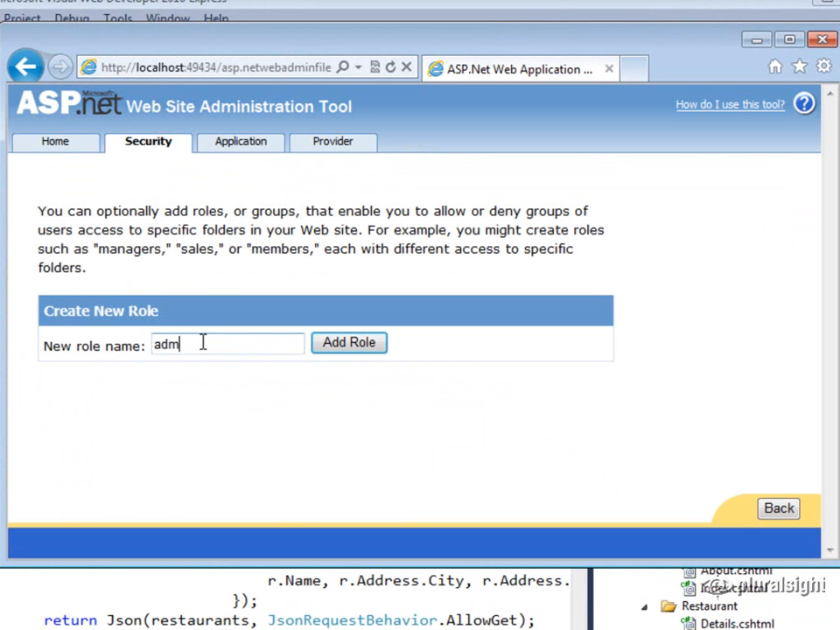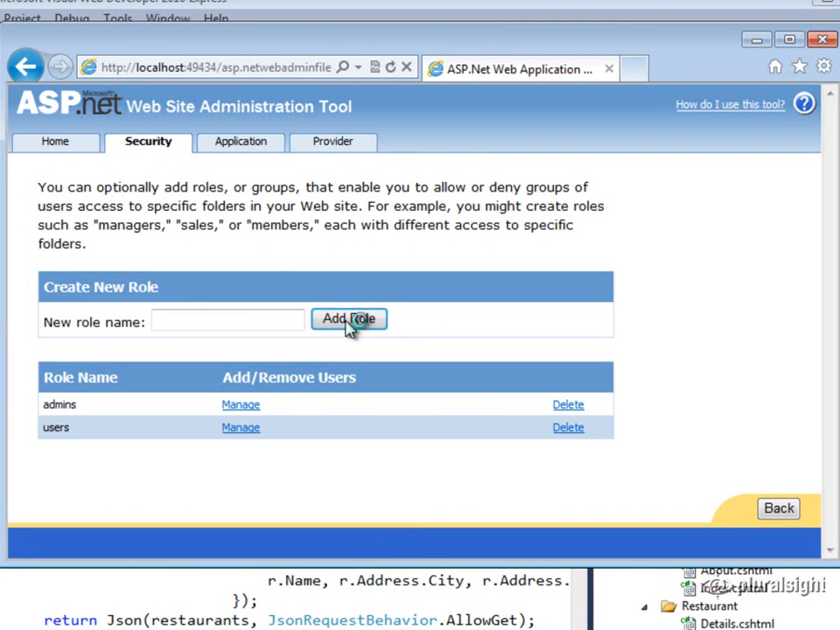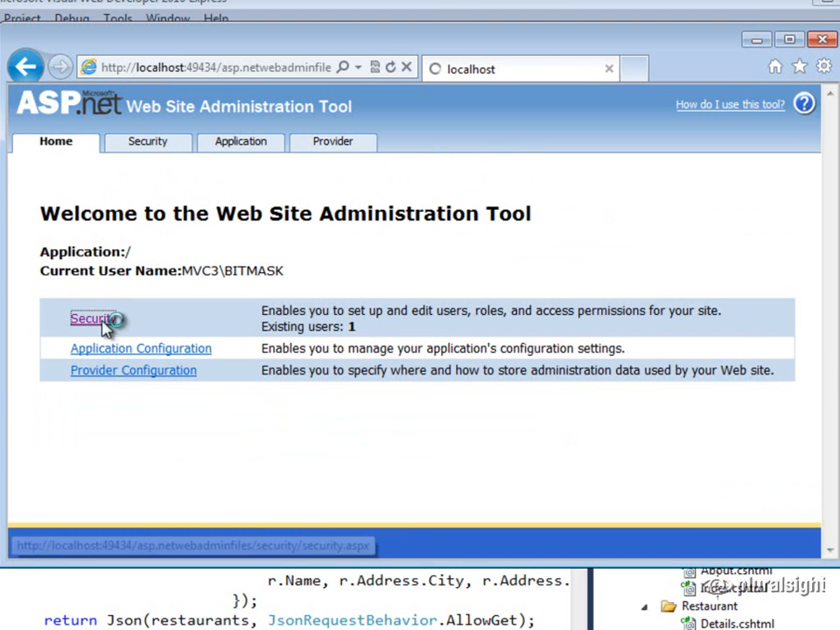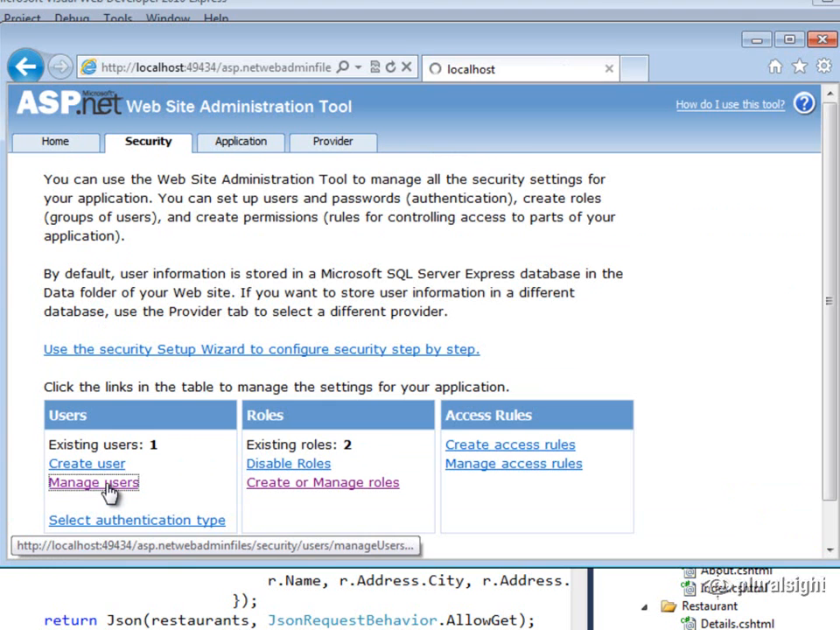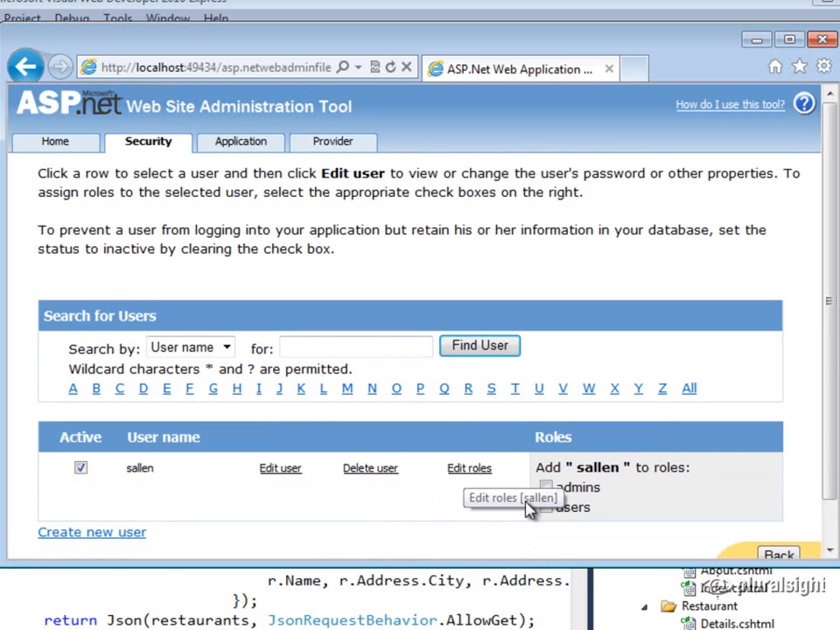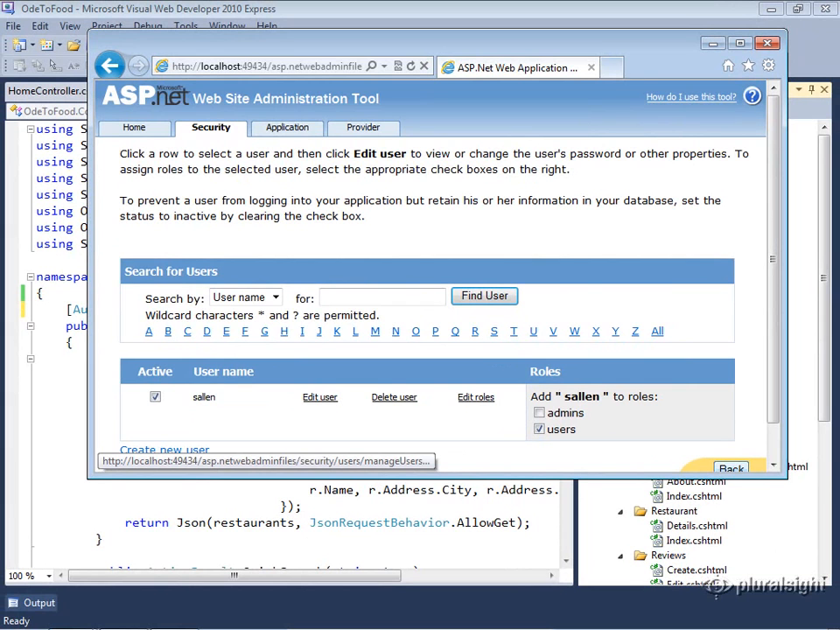So let's add administrators, and let's add a role called users. And then I could go in here and manage these roles, go and find and select users that I want to put in there. I can also come out and go to my list of users, of which we just have one, the one that I entered, S. Allen, and I could say edit roles. And what we'll do is we'll put S. Allen into the users role.